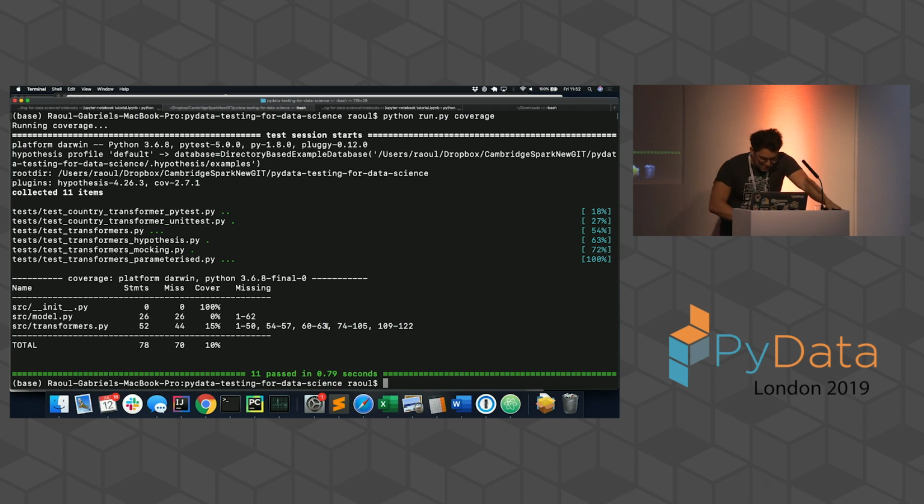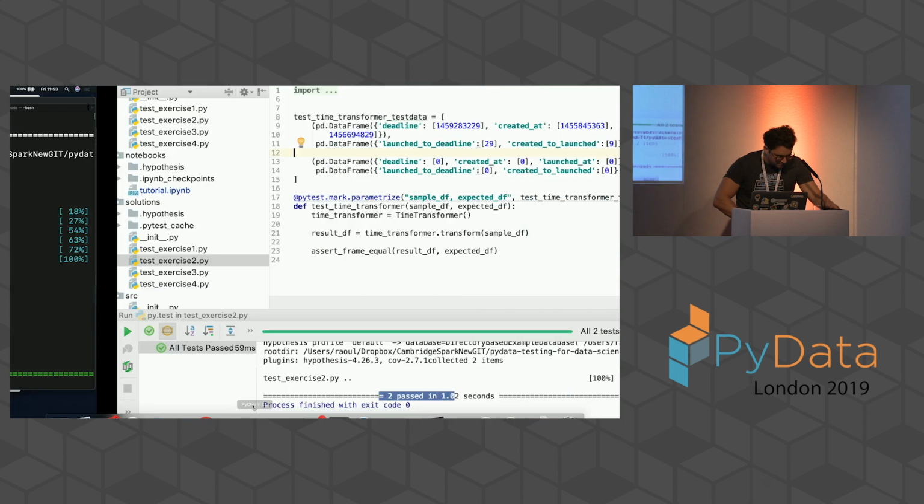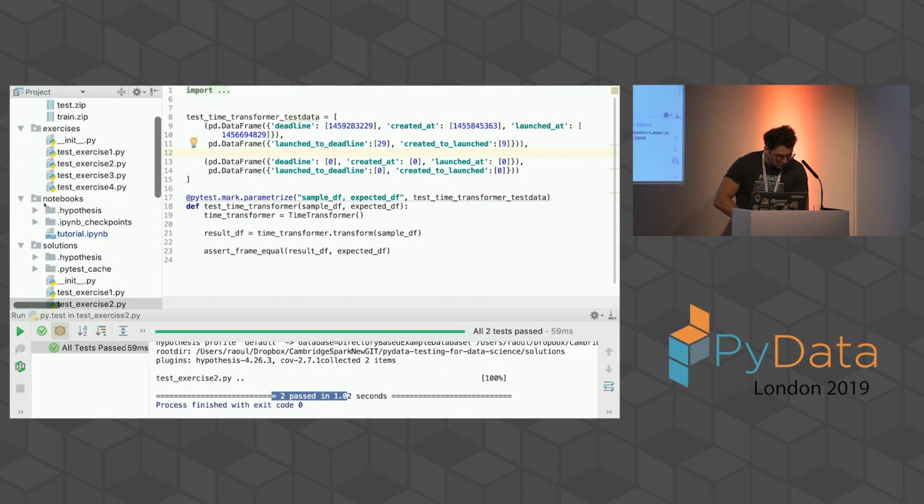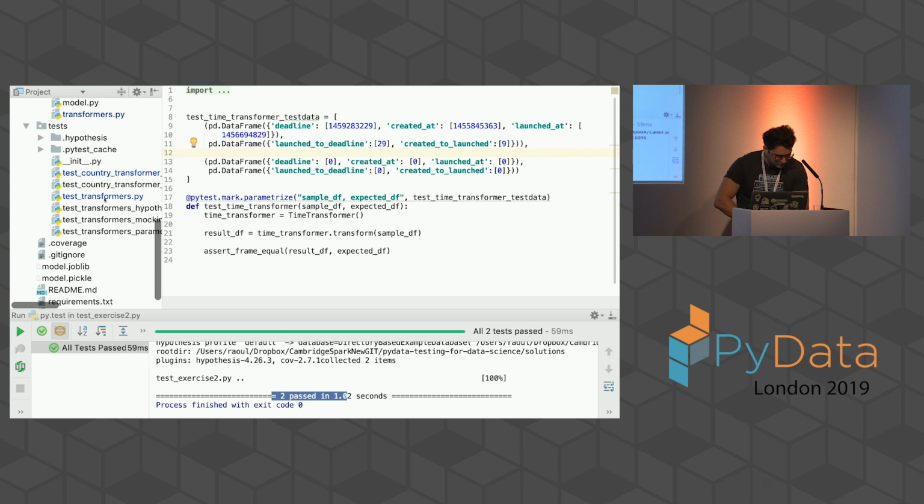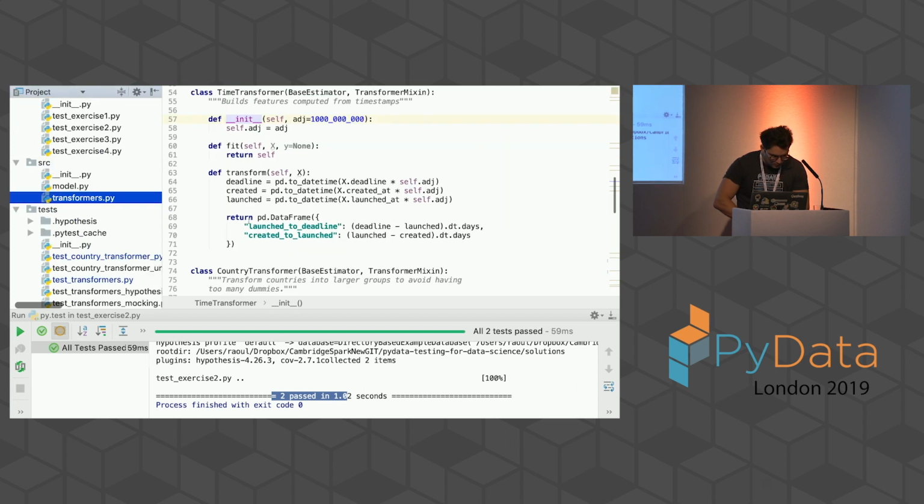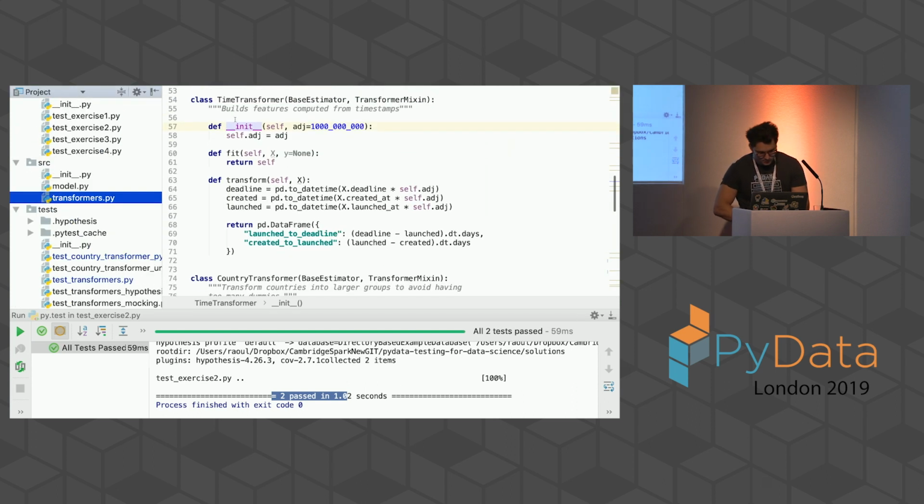So clearly, between 63 and 74, something is going on. So let's see what I tested. So we'll go to transformer between. Cool, yeah, so that's the time transformer.